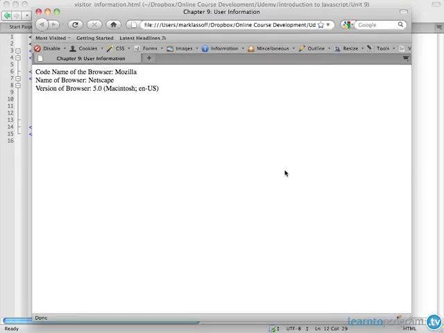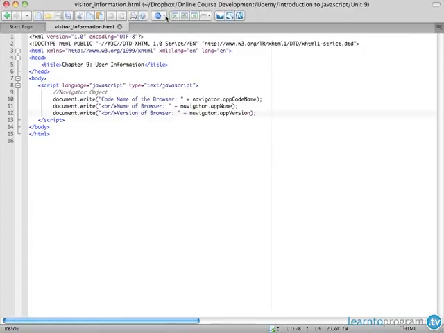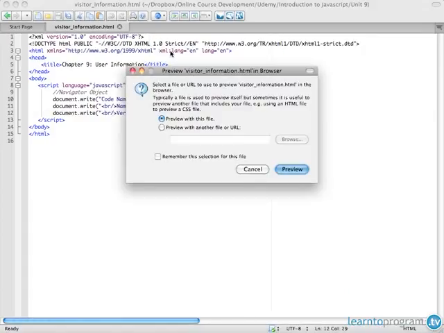All right. So let's actually run this in a few browsers and see what we get. So first I'm going to run this in Firefox. In Firefox, we get this. The code name of the browser is Mozilla. The name of the browser is Netscape. Remember Netscape from way back when? And the version of the browser is 5.0 Macintosh English US.